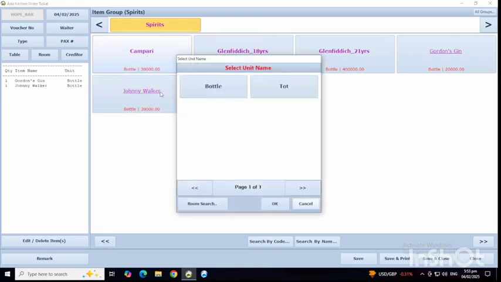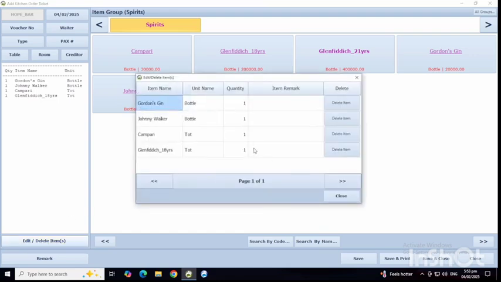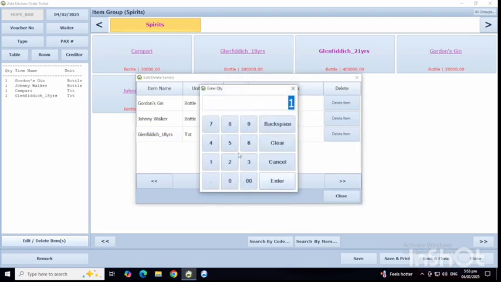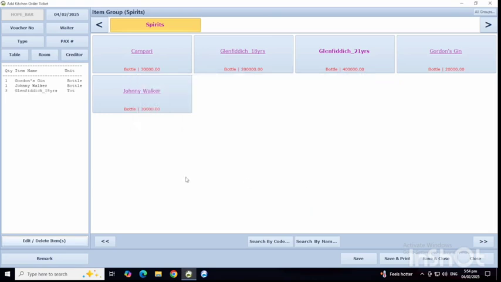So let's say Campari, the person is buying in tots, or let's say Glenfiddich, let's say the person is buying in tots. So you click on it, click on the date here. Assuming the person is buying, let's delete Campari and just do it only this. Assuming the person is buying 3 tots, so you select date, edit the quantity, and then the person has 3 tots.